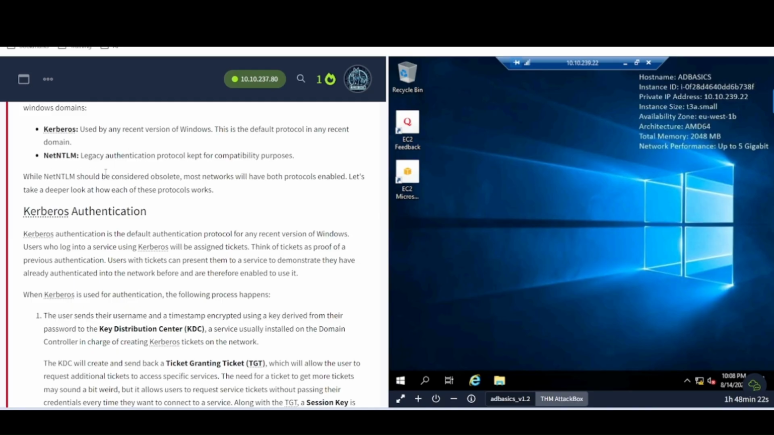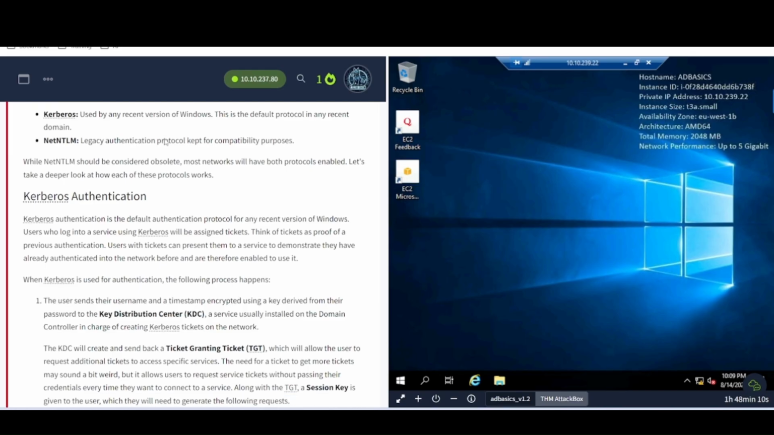You got Net NTLM, a legacy authentication protocol, kept for compatibility purposes. While Net NTLM should be considered obsolete, most networks will have both protocols enabled. Let's take a deeper look at how each of these protocols work.